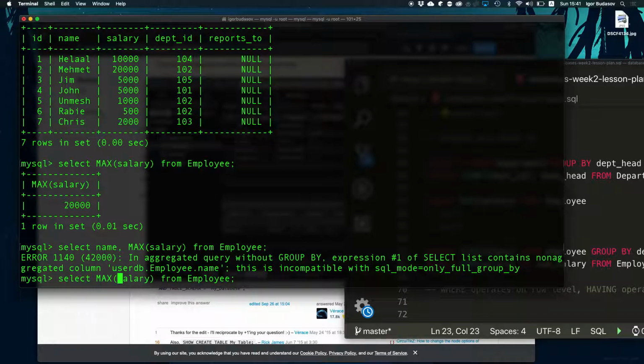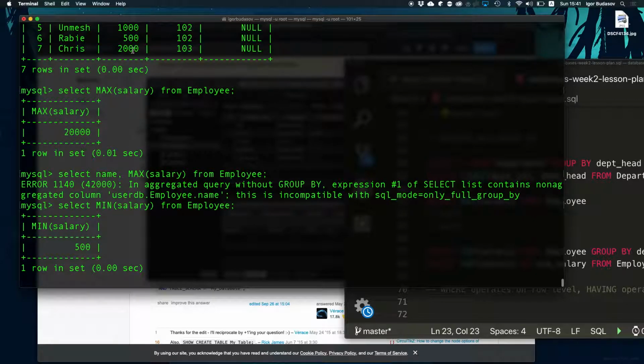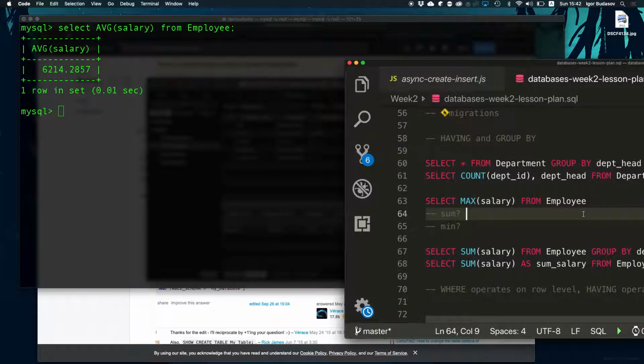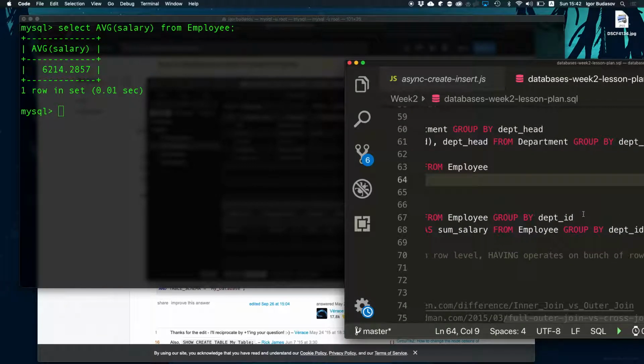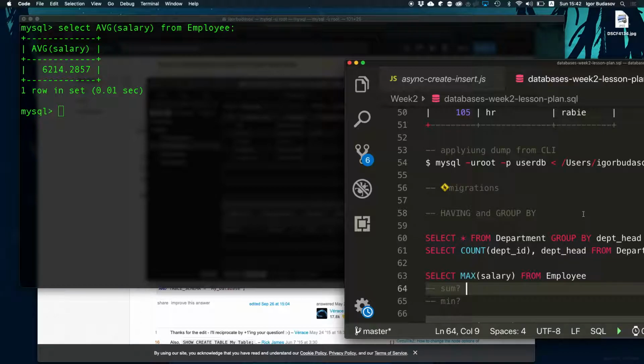So we're going to do the same with minimum salary, right? It's not magic, we just do minimum. And we quite obviously see that it's 500. Also, we can do average. Yeah, just like this. Oh, it's quite a precise number, huh? All right. Max count.